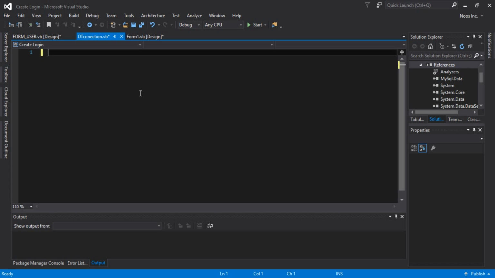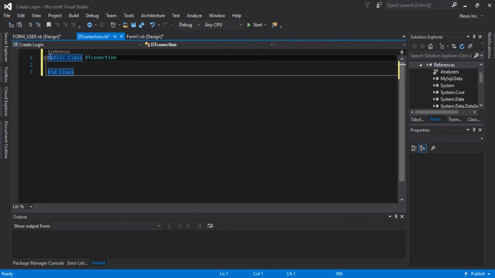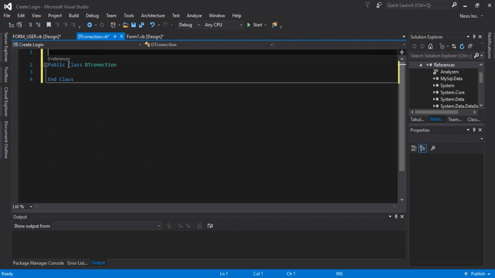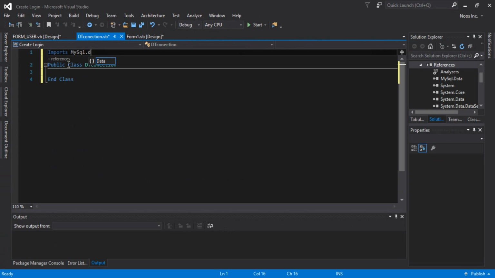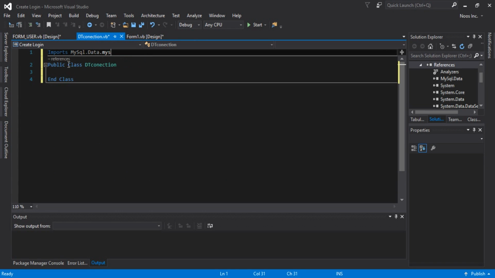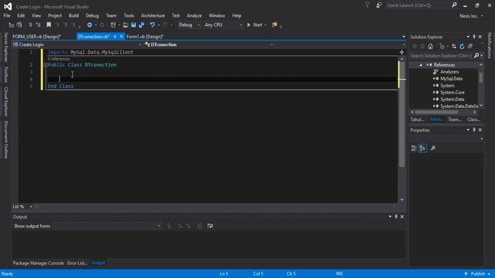Okay, after adding the reference, I will click public class. The name is DT connection, guys. I will make it suitable with the name, module DT connection. Okay, DT connection, and then above the class, I need to import MySQL.Data.MySqlClient like this.